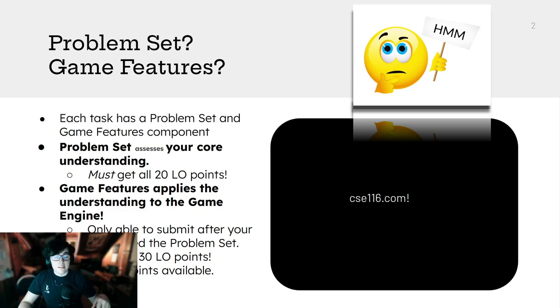But with that being said, the game features require you to have completed the problem set before you can do anything with them. Like, you could look at the task and write code, but it really doesn't matter because you can't submit them on AutoLab until you've submitted and gotten full points on your problem set. So keep that in mind. You want to make sure you're doing your problem set first and getting that all done. But yeah, we'll talk about the game features a little bit. You can't just do the problem set for each task and call it quits because there are more LO points in the game features part of the tasks. And remember, you have to get all LO points in this course in order to pass.